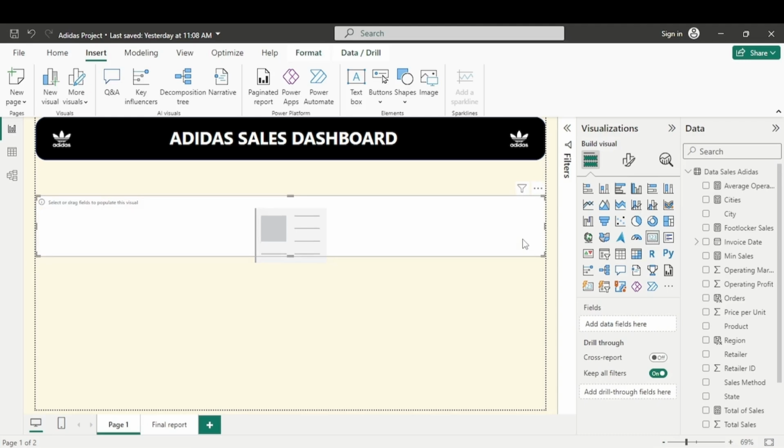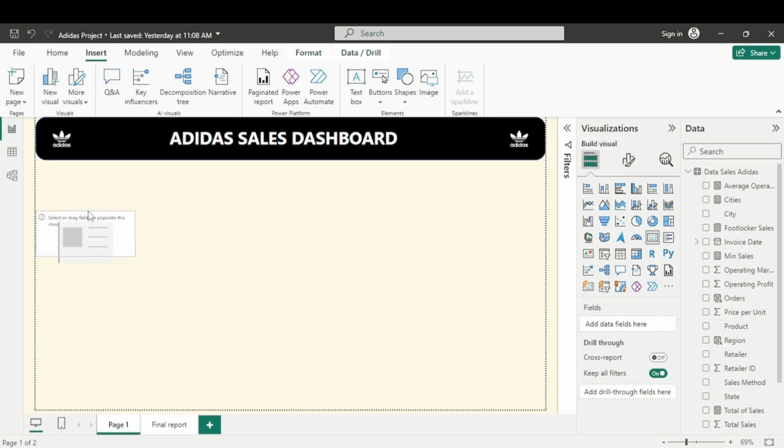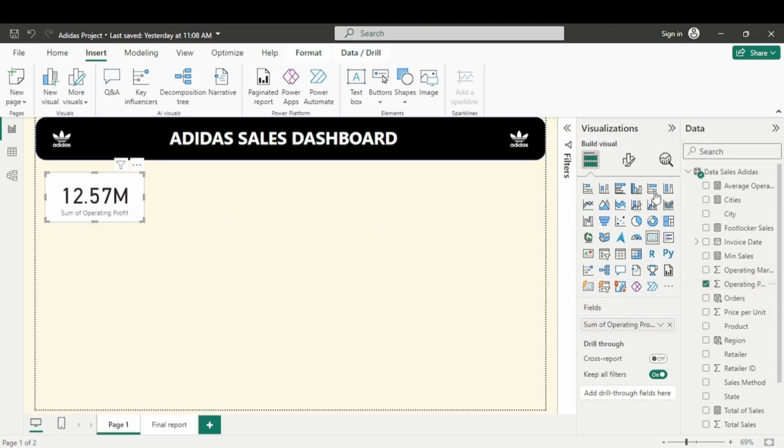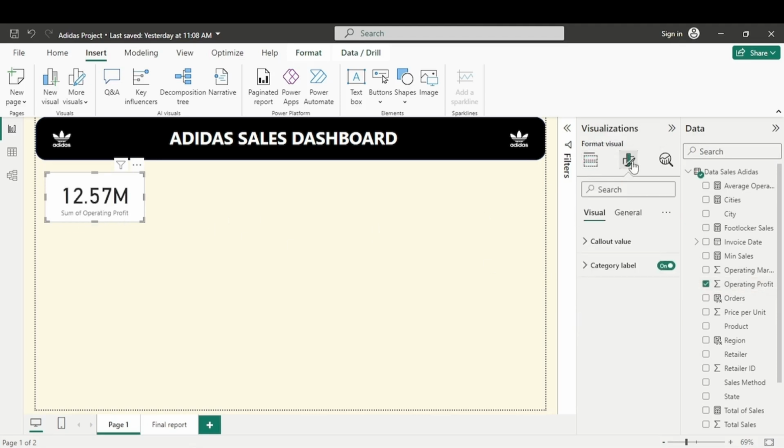So I'll just have one card that I will format, and then I will replicate it to capture all the other information. I'll design one card that will capture the rest of the information. So I'll resize this one, edit. I need 4 of these up here. That's okay. Then the first thing is the total operating profit. We'll drag and drop the fields, and then I'll go ahead and format.